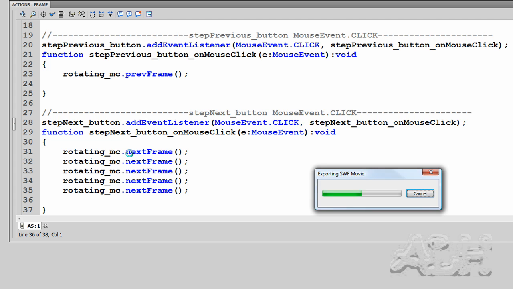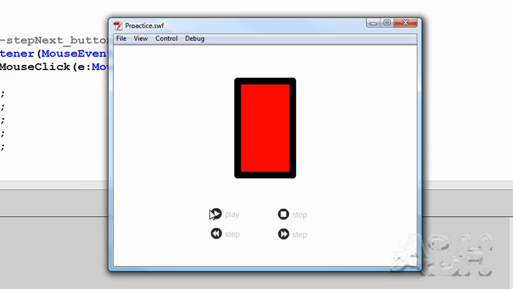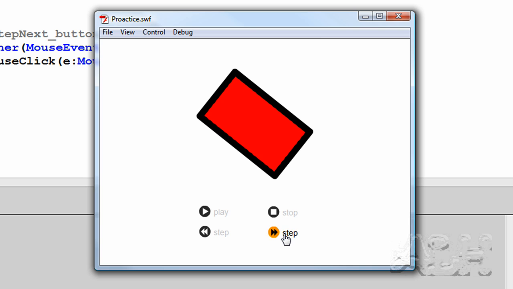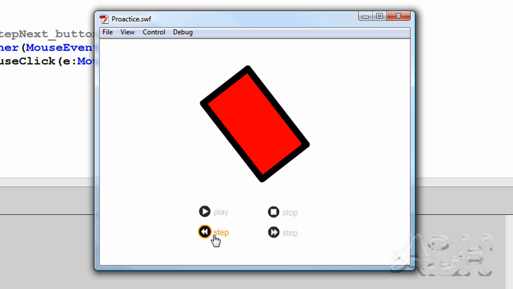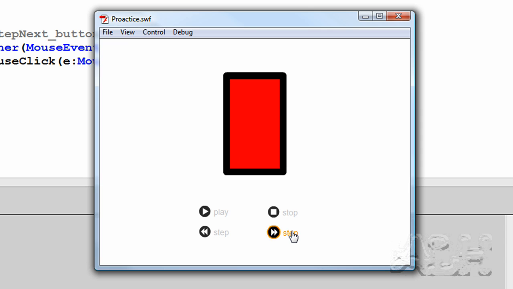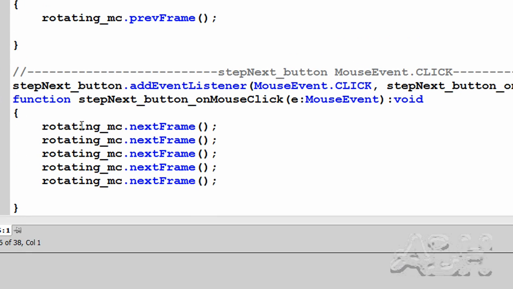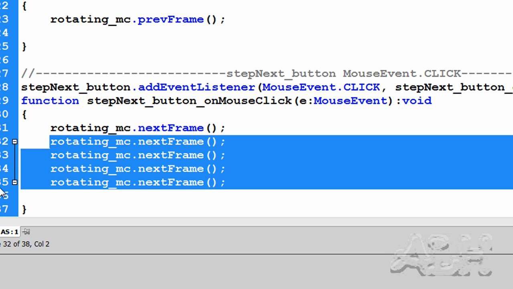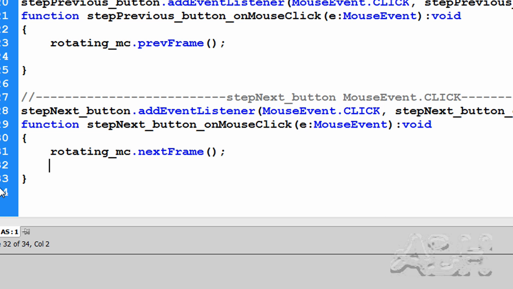And we'll try this again, test movie, and we'll start playing it, and then we'll use the step forward button, and you'll notice it's sort of jumping a lot quicker. Use the back button, you can see that's a little bit smaller increment, and the step forward button is moving at 5 frames at a time. Alright, and we'll just undo this. We don't want these 4 lines, and that's our completed movie.